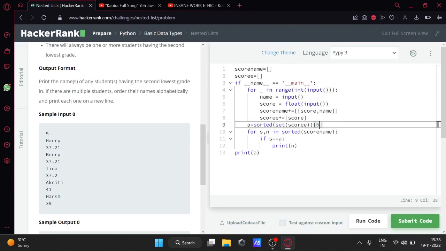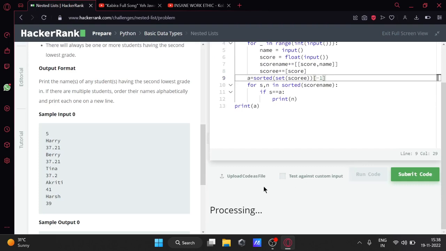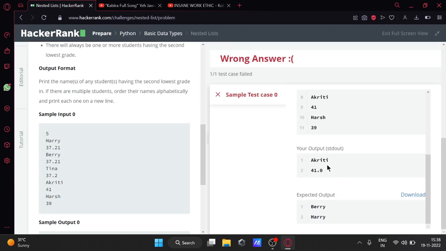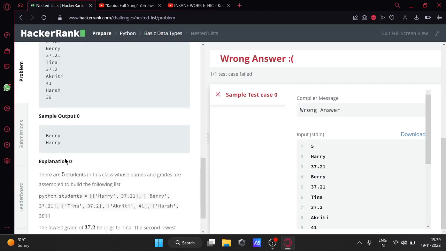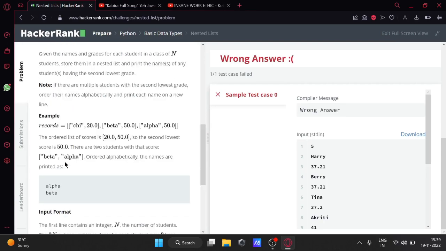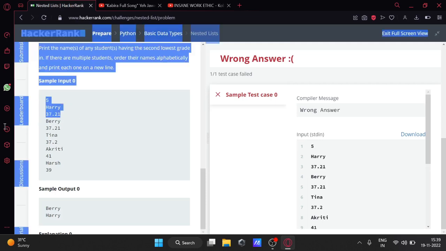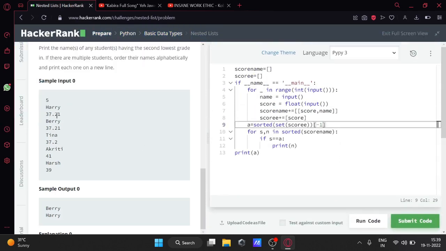So let me try making it into -1 because I also just want to experiment with it. If I make it -1, it is showing the highest scored person. So if I want the person who is Harry, and Harry 39, Berry and Harry, okay. Berry and Harry is the thing I want. They are first, second, third.